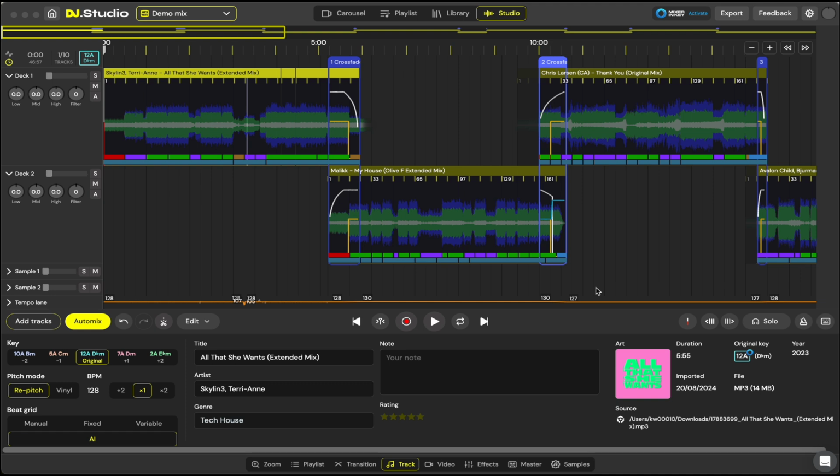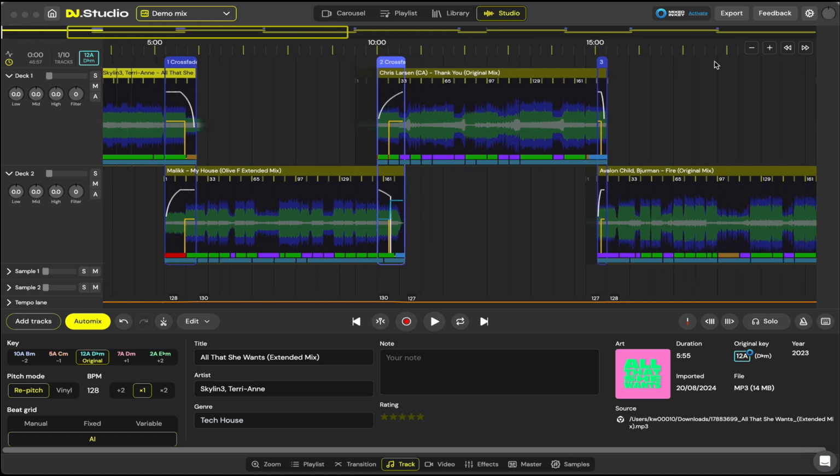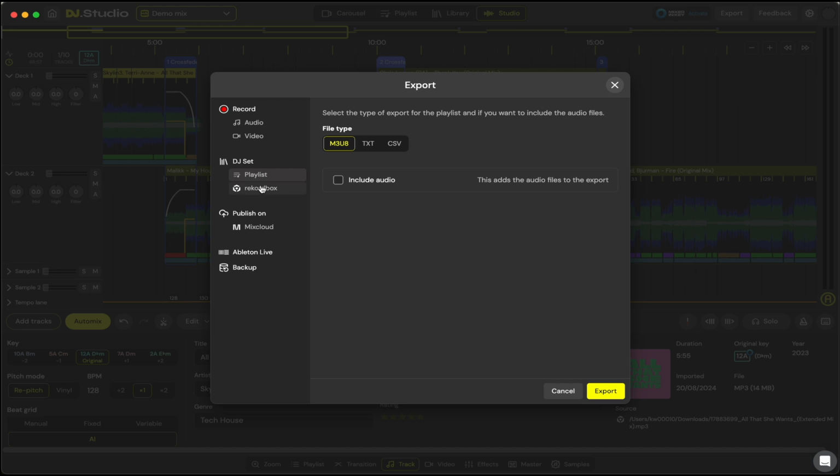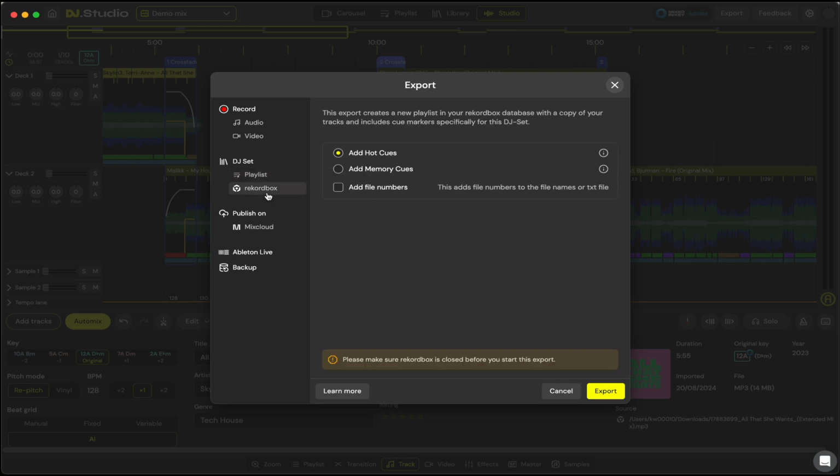So now that your first mix is done and dusted, you will be ready to export it to share it with the world. And this could not be easier. You literally click on the export button in the top right corner here, and then you've got a few options. So you can export it as a DJ set, so a playlist in Rekordbox. You can even add hot cues in as well, which is brilliant.